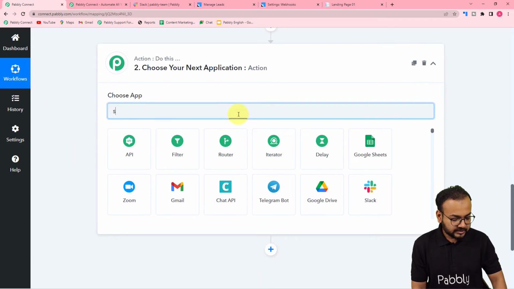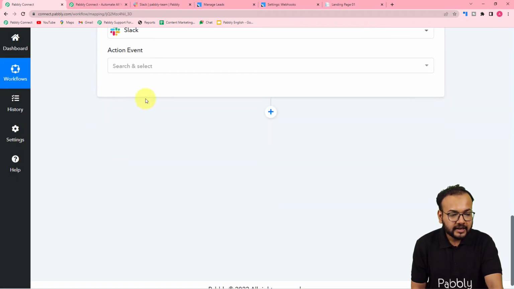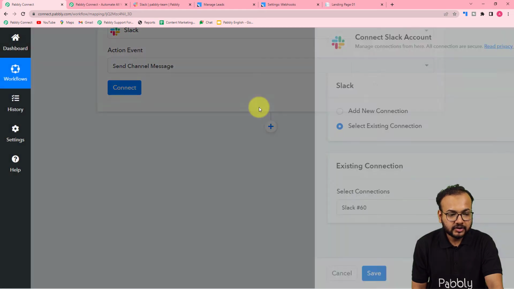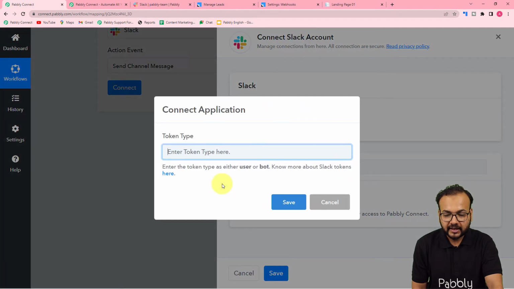So from here, search for Slack. Here it is, select it. And the action event would be send channel message. Okay, then click on connect. And from this window, select add new connection, then click on connect with Slack. All right, and here it is asking for the token type. So here we have two token types to make this connection, user and bot.